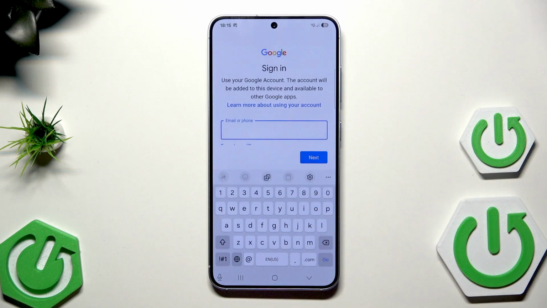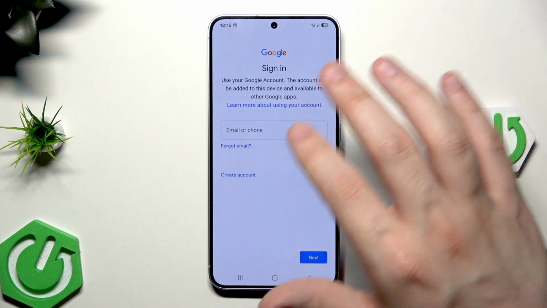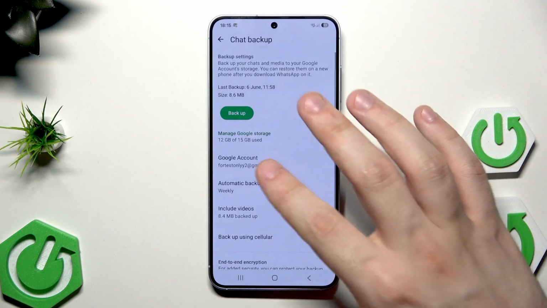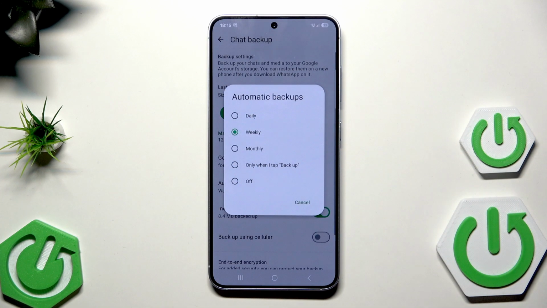Now wait a little bit. In this bar, type your other Google account, and you can also create a new one if you want in here. Okay, now below we have the automatic backups.